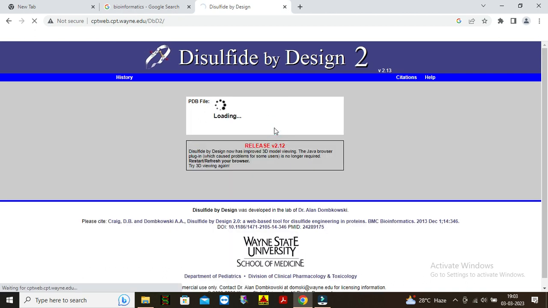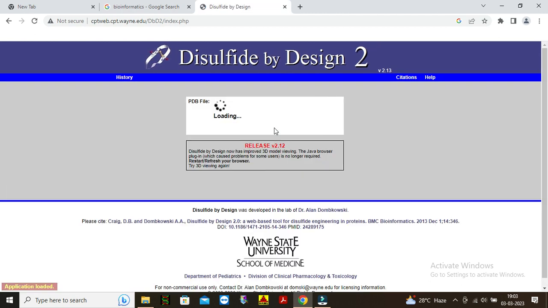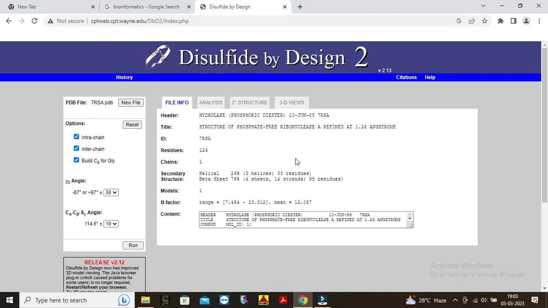As you click this, just wait a few seconds for it to give the results. Yes, now you can see these are the results. And how will we interpret these results?